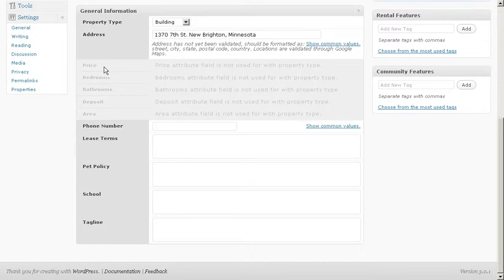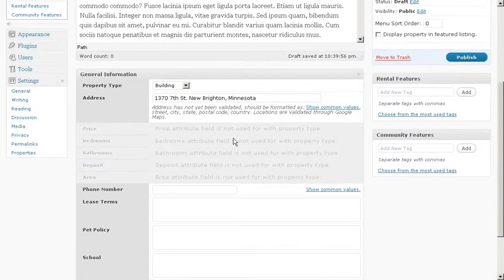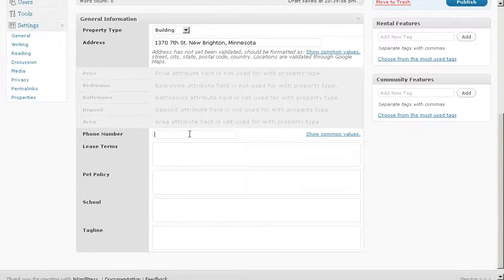Another important feature to notice is the price, bedrooms, and bathrooms are grayed out for this type of property. The reason behind that is because whenever there are floor plans that are child properties of a building, their values will be used to determine the ranges. So for example, if there are four floor plans below this building and their price ranges from $500 to $800, this value will be automatically filled out on the front end, so we don't have to worry about it here. We don't have to enter information twice.